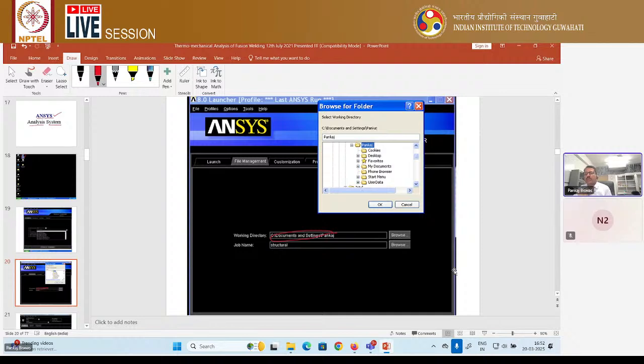Like here I have chosen the C folder, Documents and Settings, Pankaj. And here we are doing, let us consider, structural thermo-mechanical analysis. That related thing I am showing here, that we need to specify. So in this location, whatever the Pankaj folder is there, in this folder all the data will be stored. You should keep this in mind. So this we need to specify beforehand.